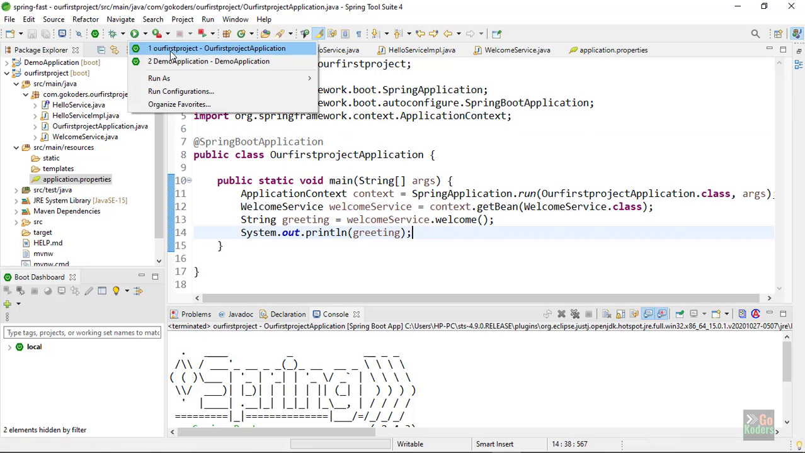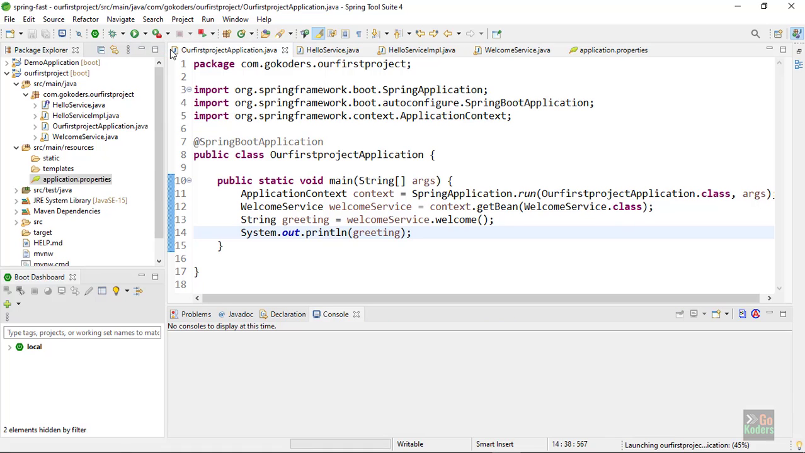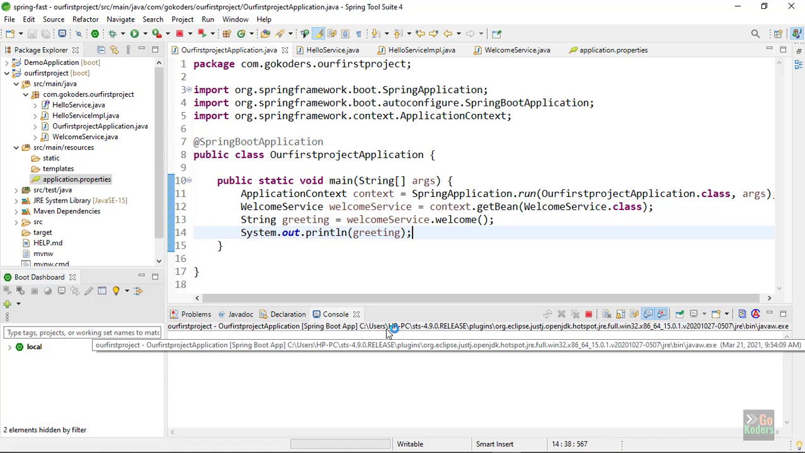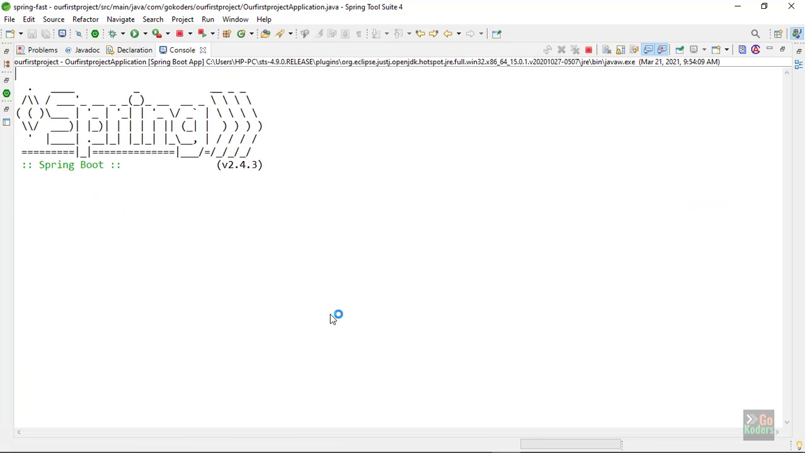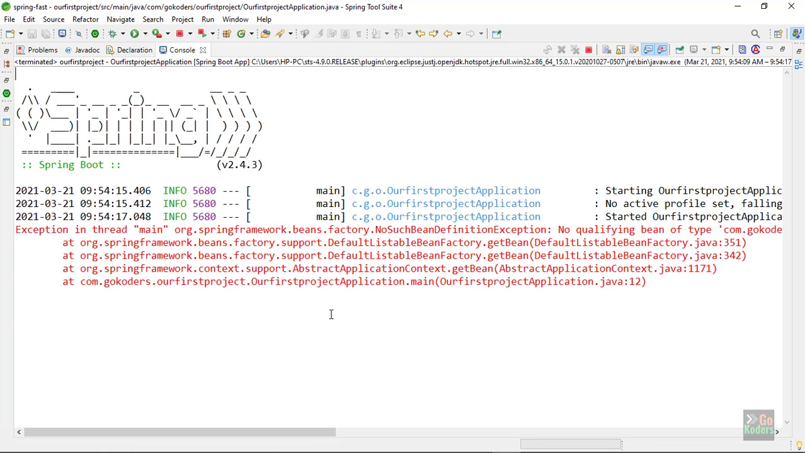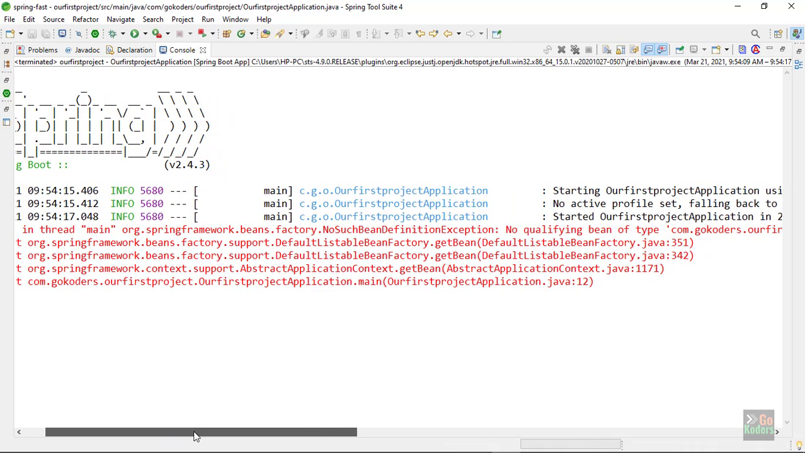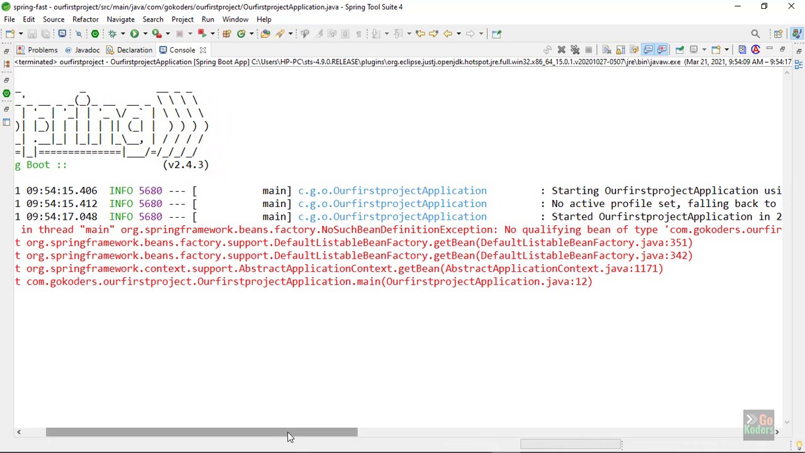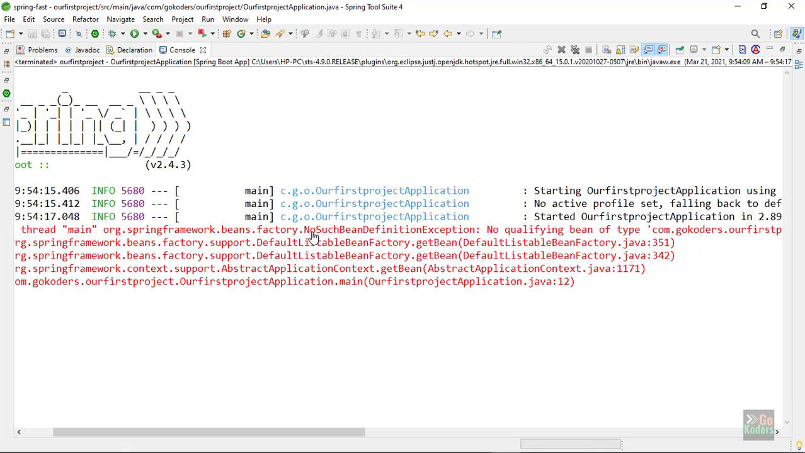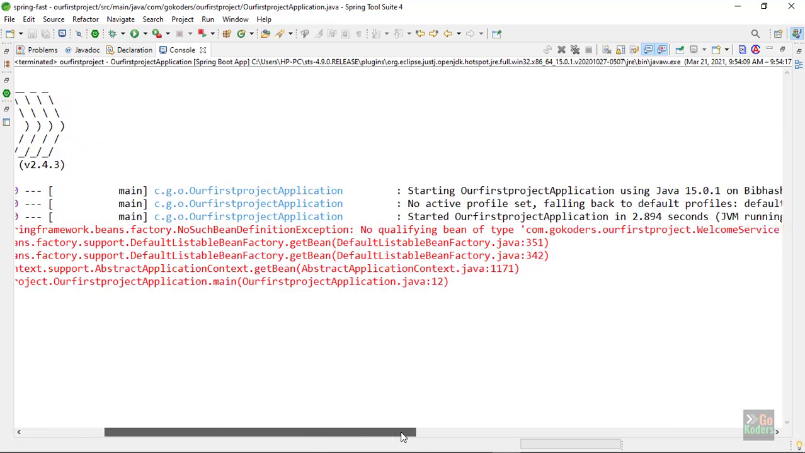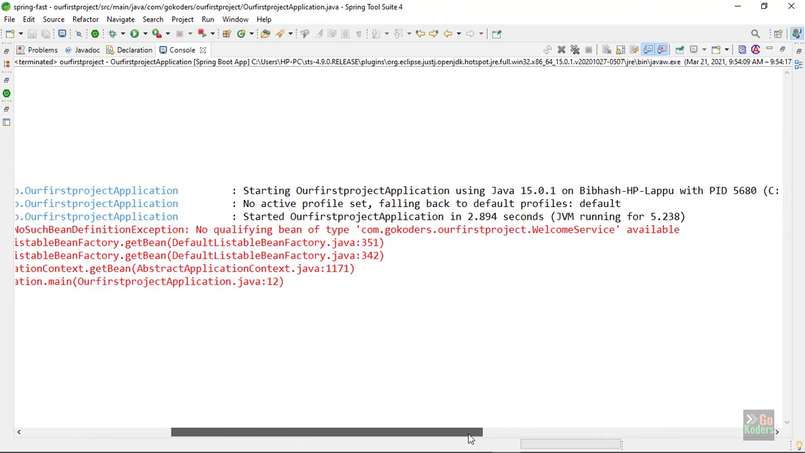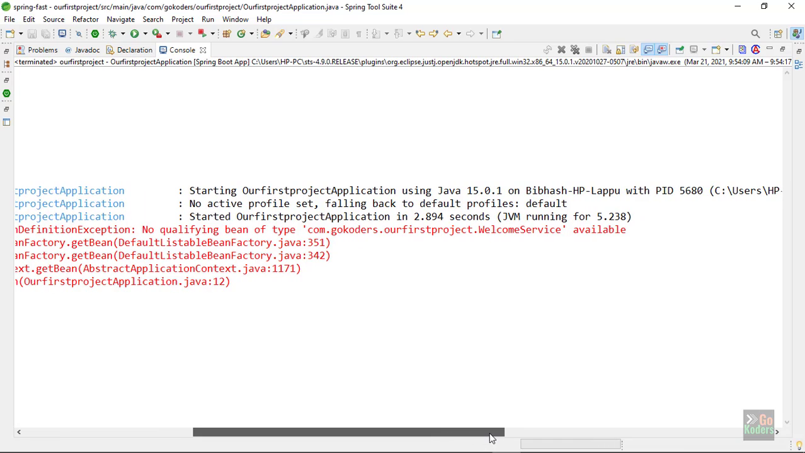So let's go over here and run the application, our first project application, and let's see what happens. I'll maximize the console and let's see what Spring comes up with. Here you can see it says exception in thread main, and the exception is NoSuchBeanDefinitionException: no qualifying bean of type com.GoKoders.firstproject.WelcomeService is available.